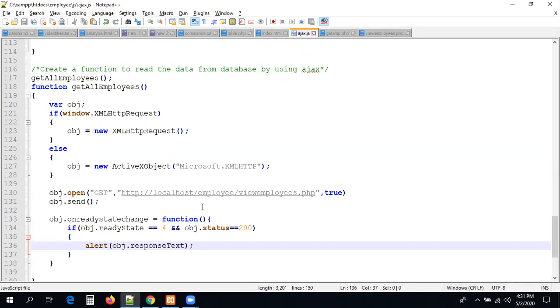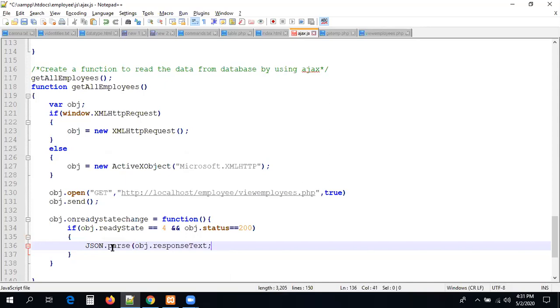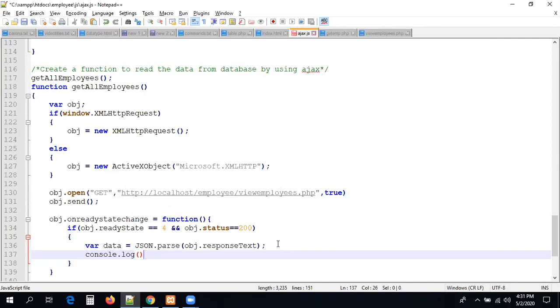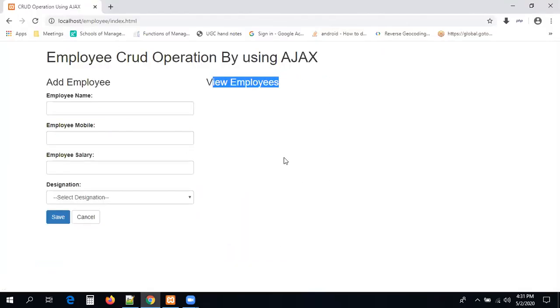Now let me convert the data into a JavaScript object. How can we convert the data into a JavaScript object, guys? This is JSON data, so we have a method in JSON, nothing but JSON.parse. By using this, the data will be parsed. Now I'm going to write this into a variable, var data equal to this. Let me print it with console.log to check whether the data was converted into an object or not.